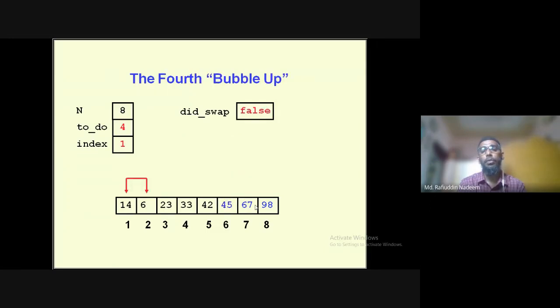Okay, and the last three elements are in sorted order. Again it goes to the fourth bubble. The same procedure is continued. 6 and 14 are swapped. 14 and 6 are swapped there. Again 14 and 23 are in the sorted position. 23 and 33 are in the sorted position, and 33 and 42 are also in the sorted position. So it is finished. Fifth bubble, no need of swapping.